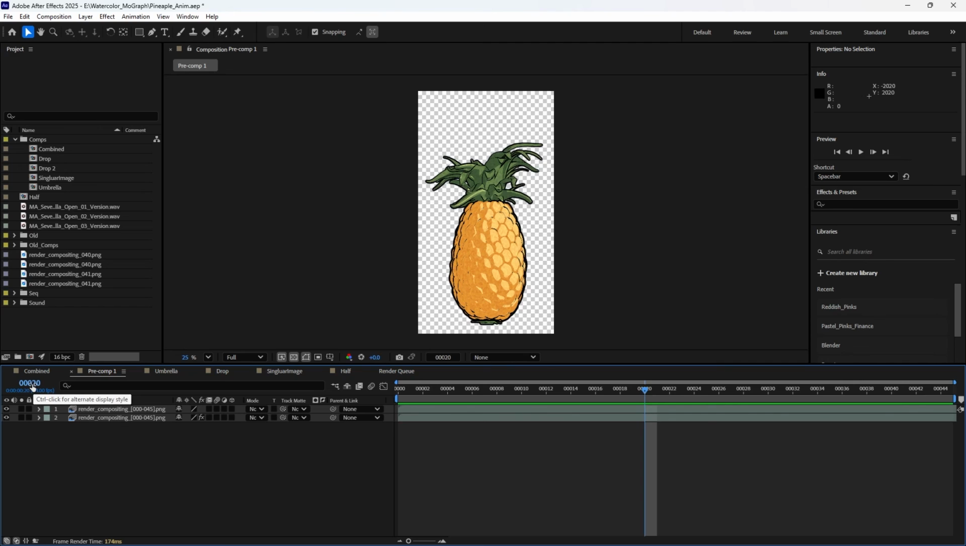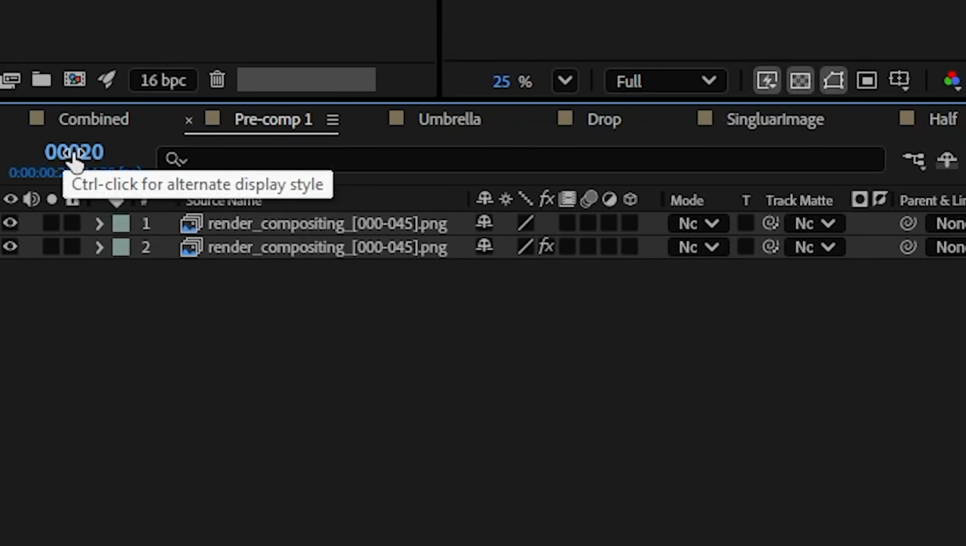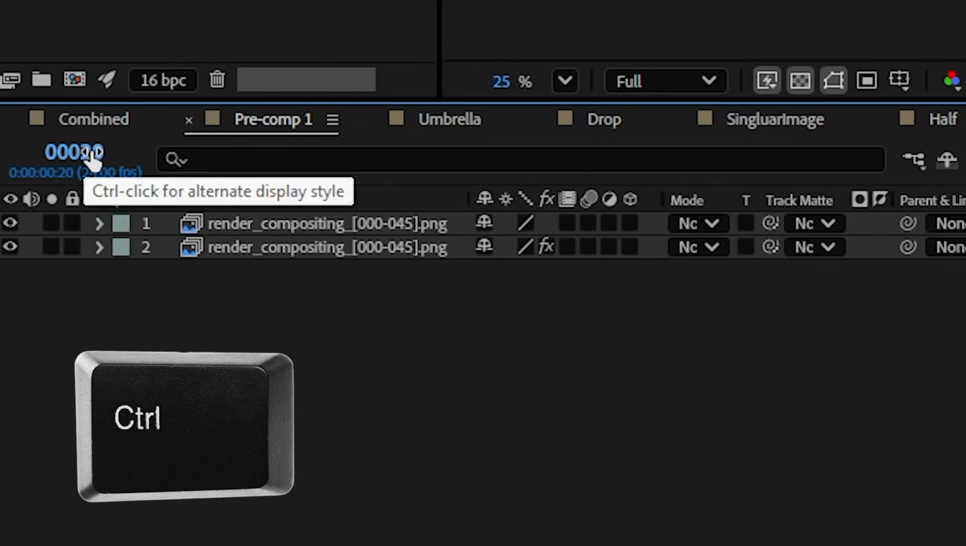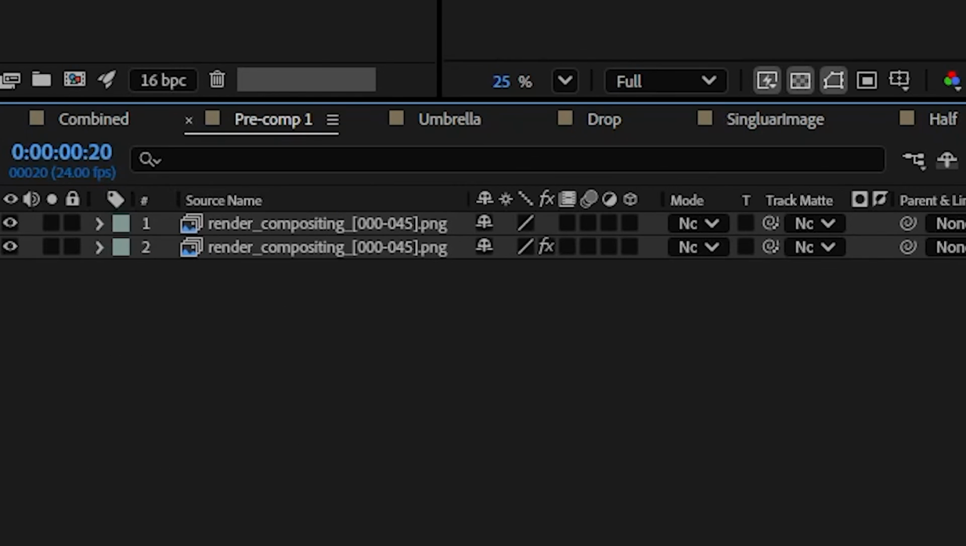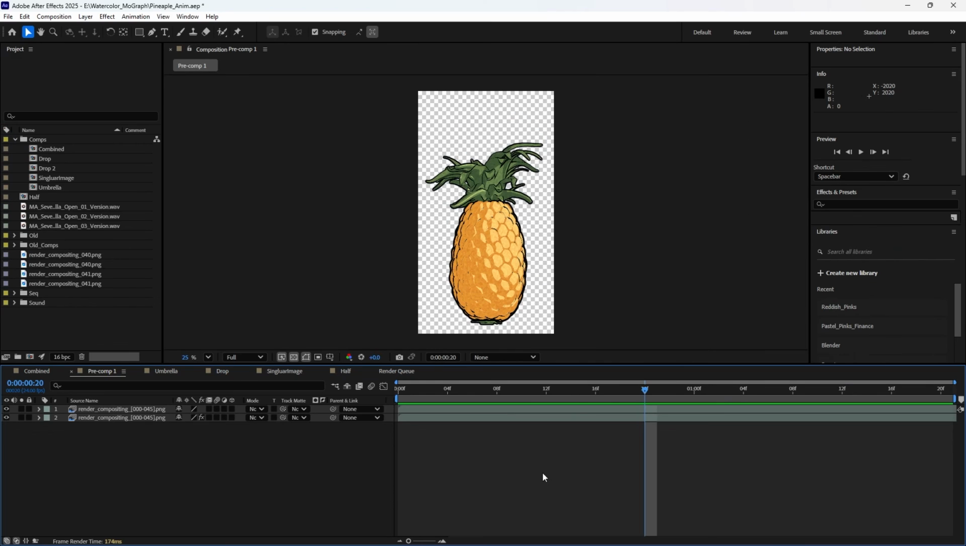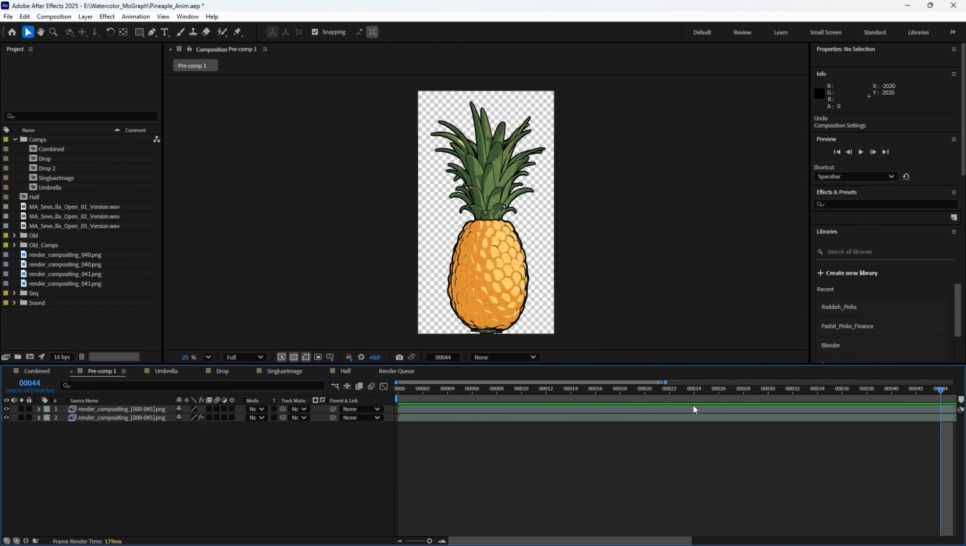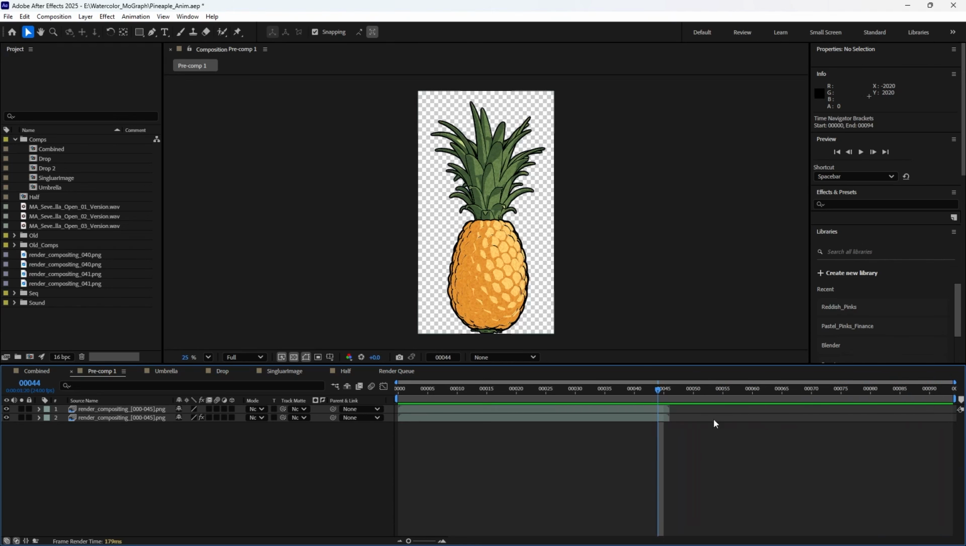One thing, I like it to be time. So I'm going to switch this back to time. And to do that, all you have to do is hit Control and then click on it itself. And there you go. I'm actually going to undo this though. So I'm going to Control Z, because I want to show you another way to change the length of your comp. So here we have the end of our comp.